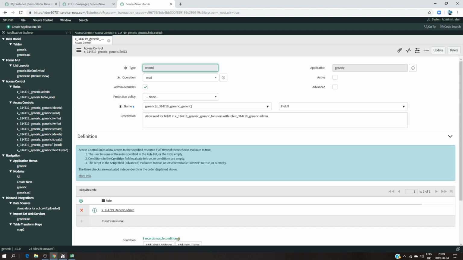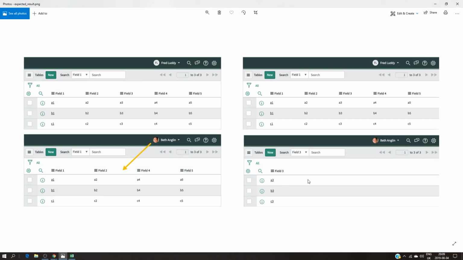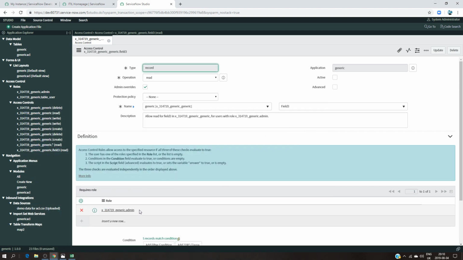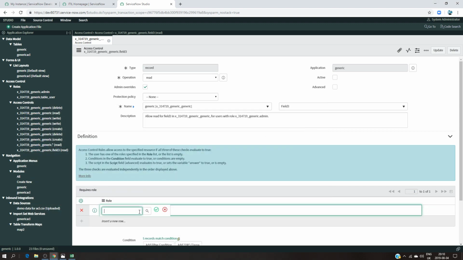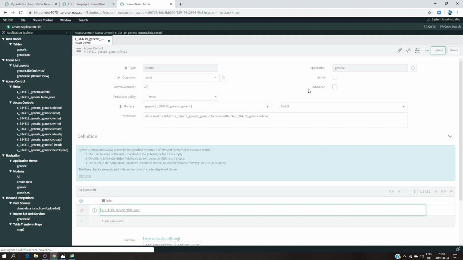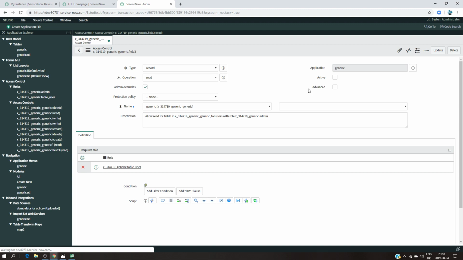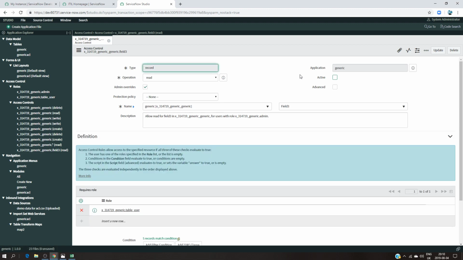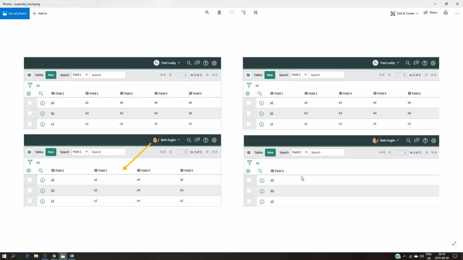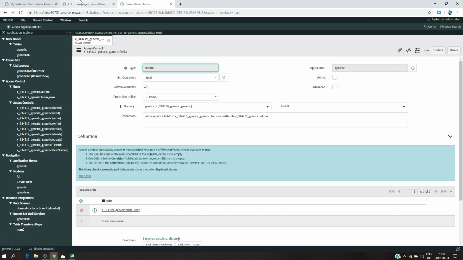Which is going to actually give us this result basically. So I'm going to click here and change it and put X and table user. Great. So I'm going to update it. Great. So at this point, field 3 is exclusively for Beth. Okay, so I should have this result. So let's see if we are going to have this result or not.